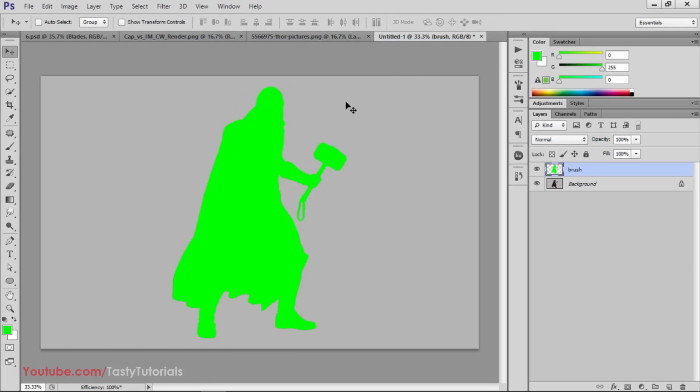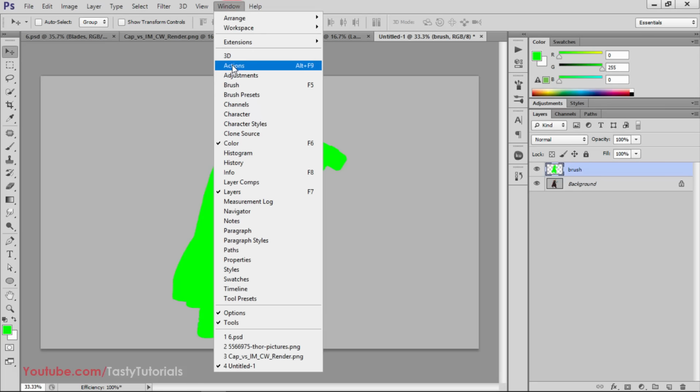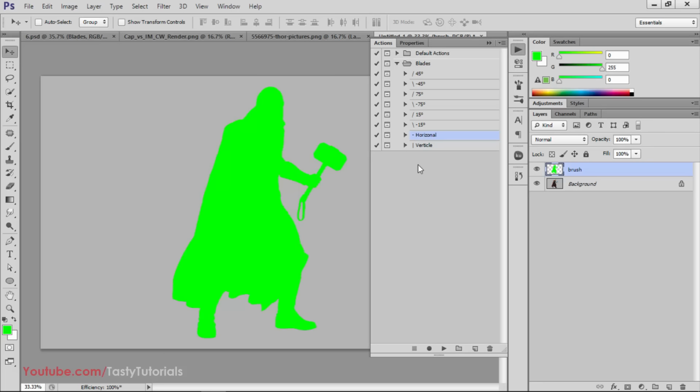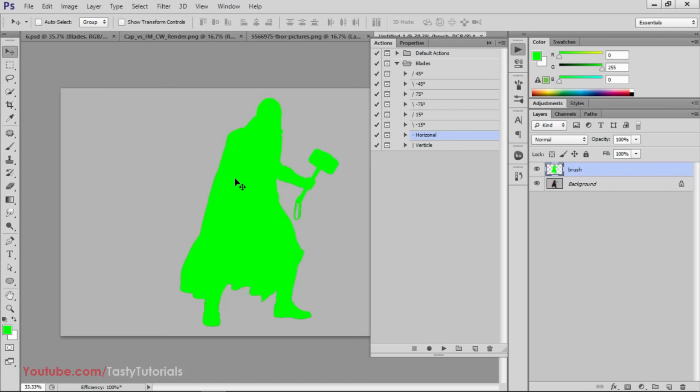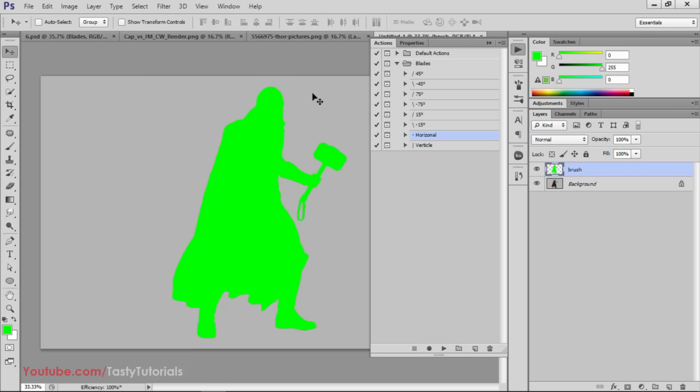Click on done. Now it's time to load our actions. So it's a simple work. You can see that there is a little icon, and if you don't see that, you just need to go to Windows and click on actions. From these actions, you will see that this is our actions, and we will load them again.